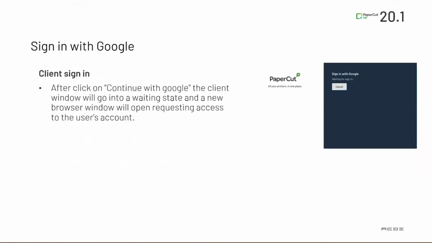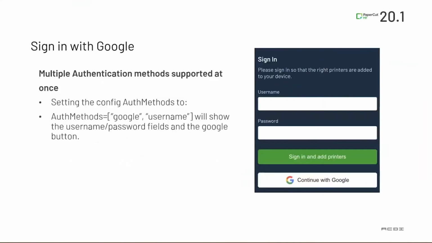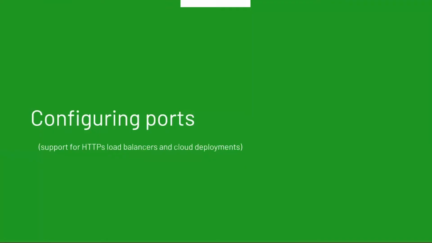Now, the Continue with Google button will show up in the Print Deploy client window, allowing you to access your user account and log in. You'll receive a success page, and you're ready to go. You can have multiple authentication methods turned on to make it even easier for end users to authenticate as well. Adjusting the TOML file with both Google and username will provide this prompt, enabling printing for users by allowing them to choose their favorite method. That is, as long as the admin allows them to.